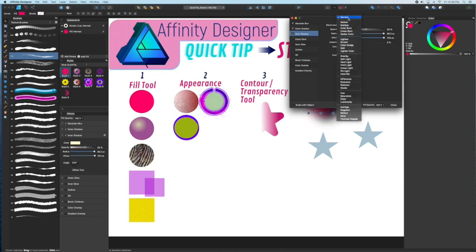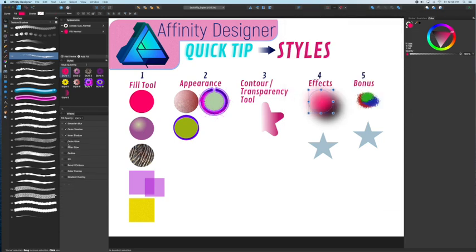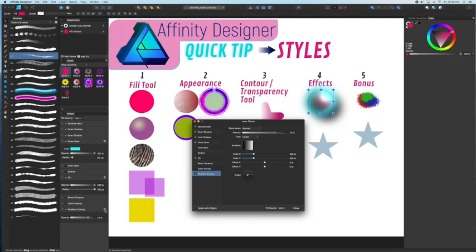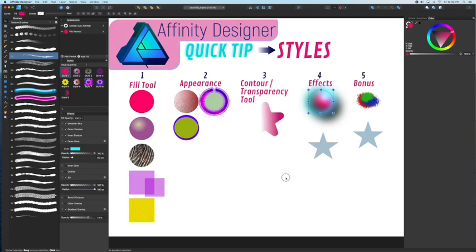One thing I should mention, when you're applying the effects to an object, that effect will impact all the strokes and all of the fills. So you can't just target one fill or one stroke. It's kind of all or nothing.